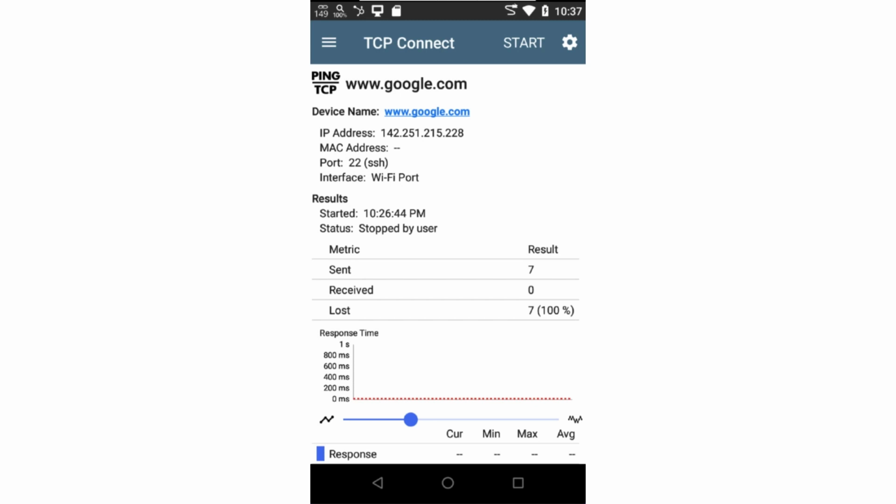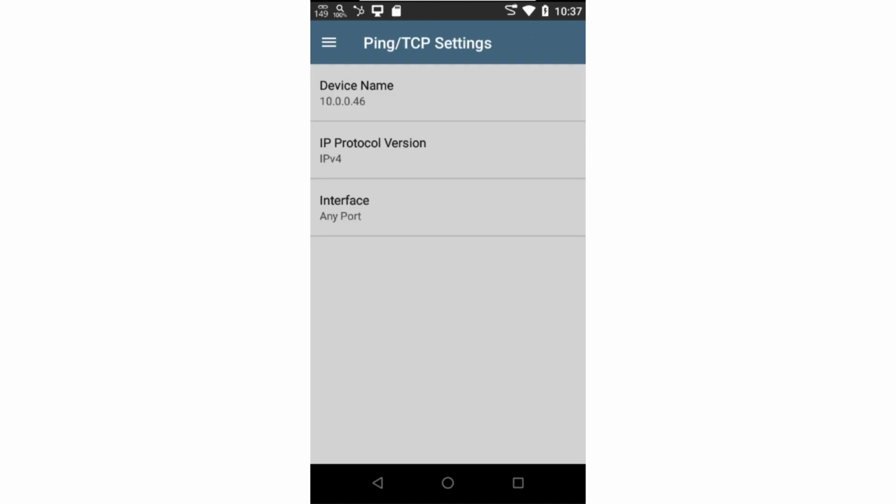TCP is useful when a device does not respond to ping requests or when it is desirable to validate that a specific TCP port is open. Before running a test, it is necessary to configure the ping TCP application. I'll tap on the settings icon in the upper right corner to bring up the configuration screen.